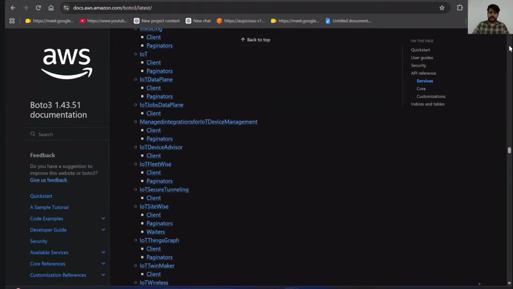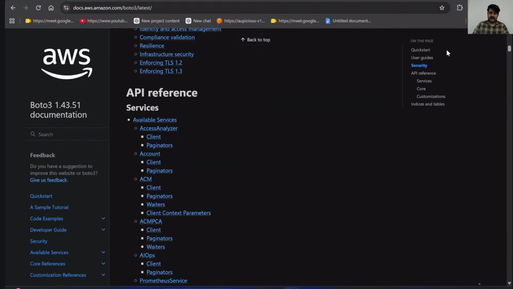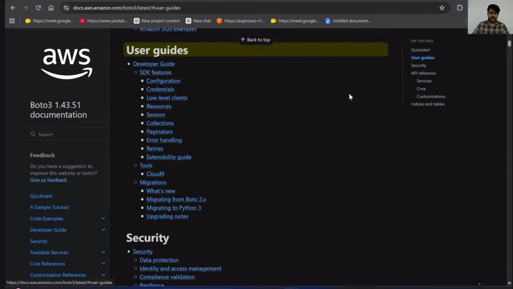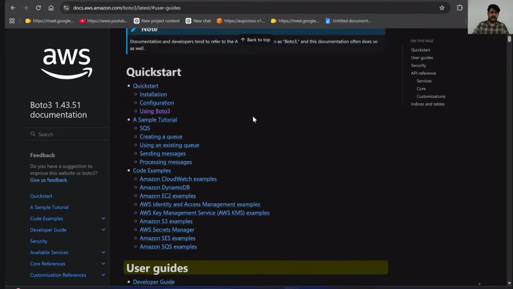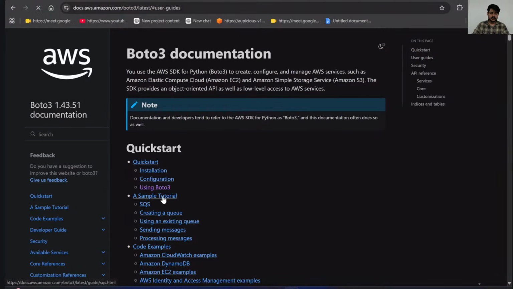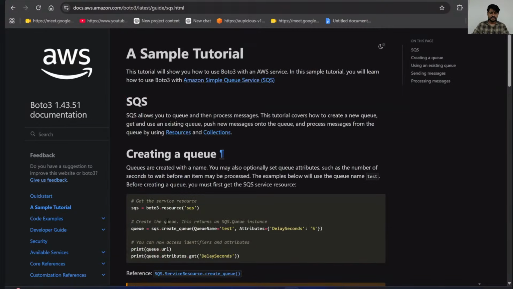So what I don't want is to go to services. I don't want to go for the user guide. Instead, I want to create my own EC2 instance using Boto3.